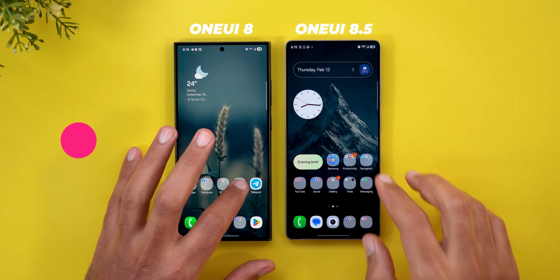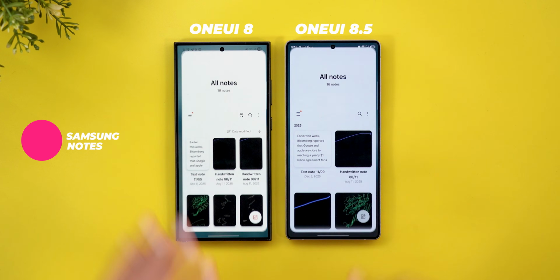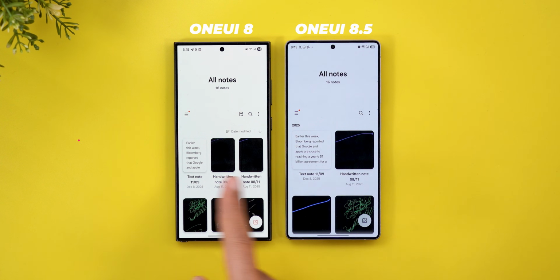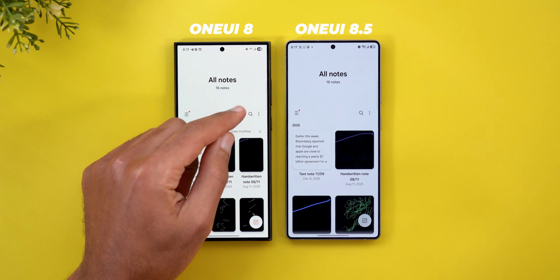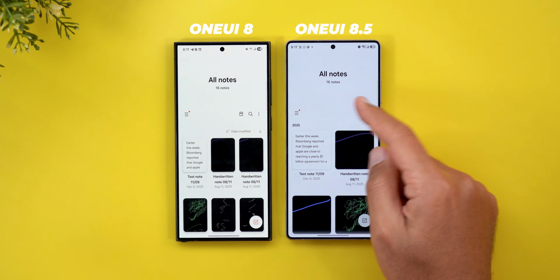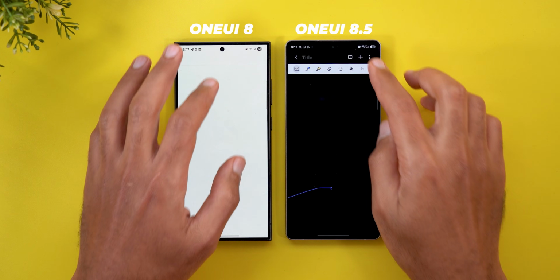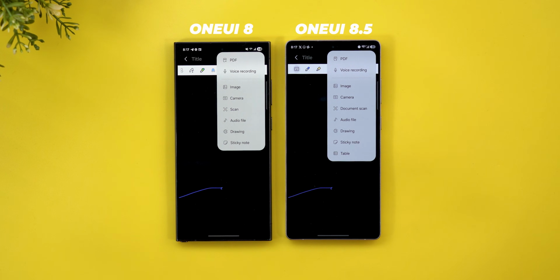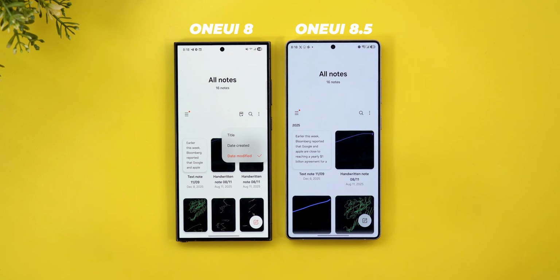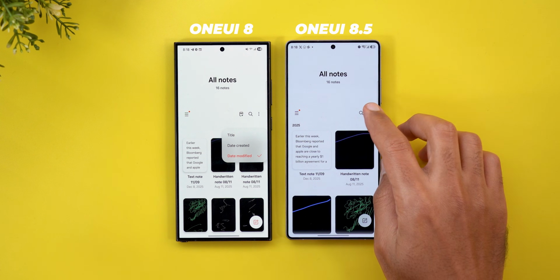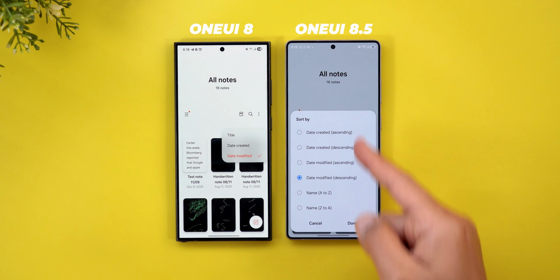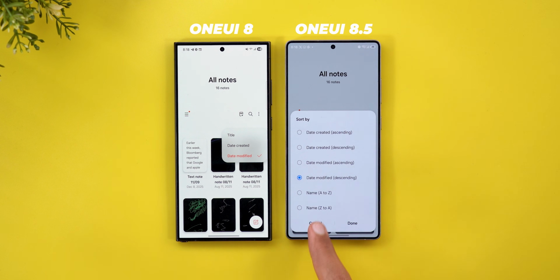The next app to compare is Samsung Notes. Starting with the home page, here in 8.5 you will notice that the thumbnails are bigger and you can only see 2 items per row. The Add PDF shortcut that we used to have is no longer showing, and your only option to add a PDF now is to open the actual note, then tap on the plus button. Also, the sorting options got removed from this area, and now you can see it under the ellipses. When you tap on sort, you can see all the available options in this floating menu.